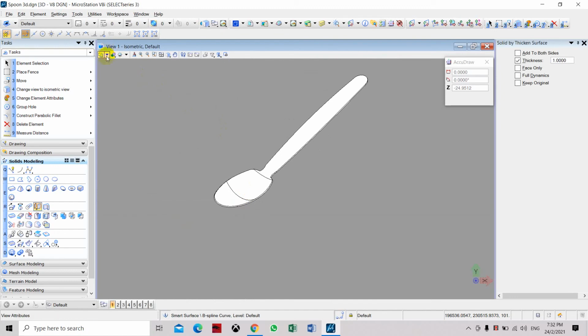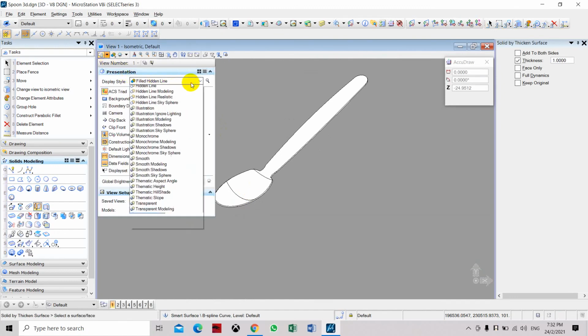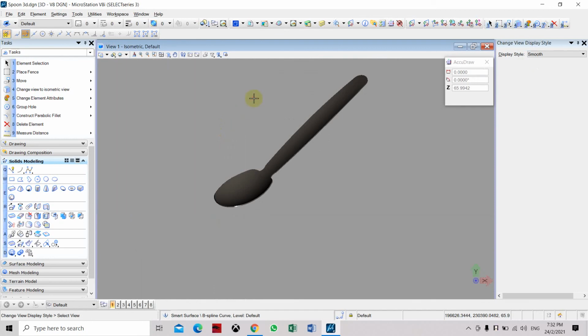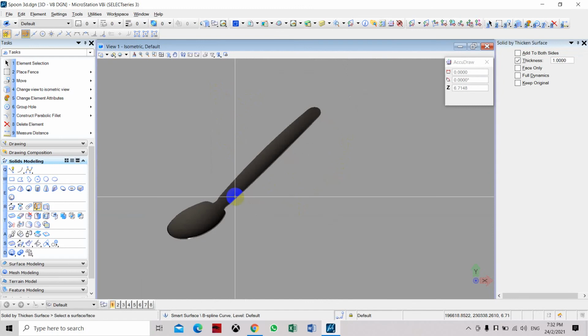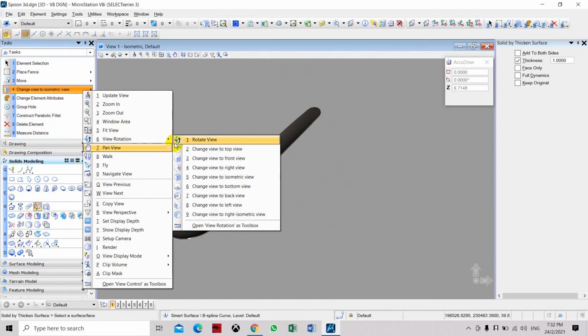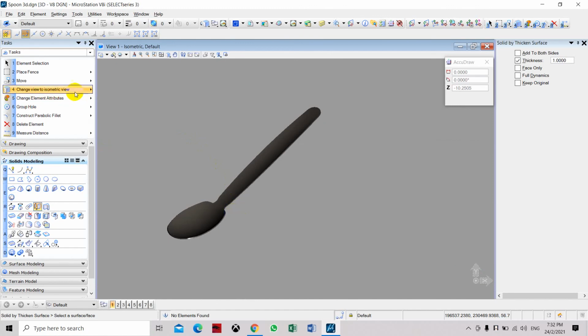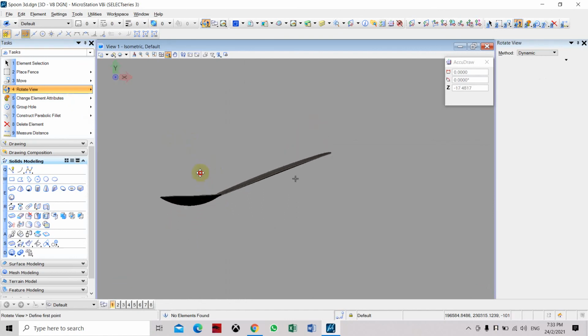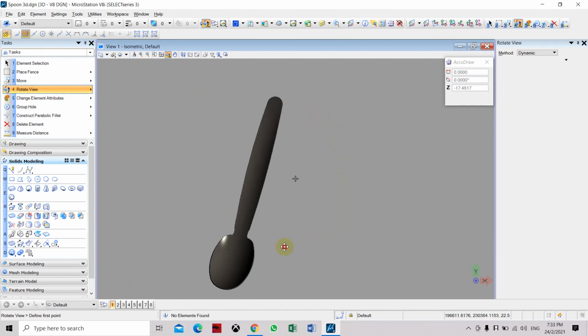If we need to go back and show it using the smooth modeling, you can see the spoon with the material. We can rotate the view. You can see that the spoon has been created in Microstation.